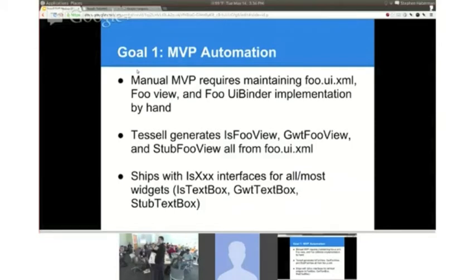So the main thing that Tessell does is it generates all of this from the UI XML file. UI binders, I don't know if they meant this when they were designing it, but it's really quite nice in that it has all of the type information inside the file to completely drive the GWT view from it, right? All of the UI fields are typed, and all of the widgets have a prefix that is their Java type's package name. It's really quite nice. So Tessell has a code generator that does that.